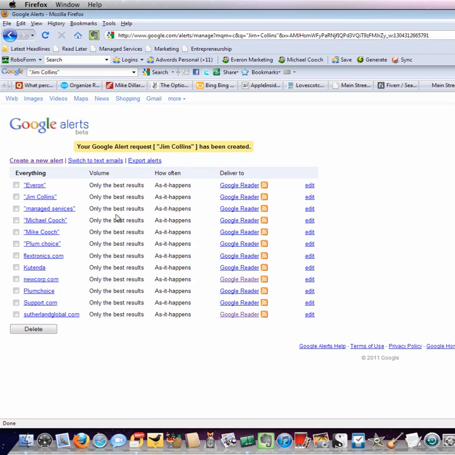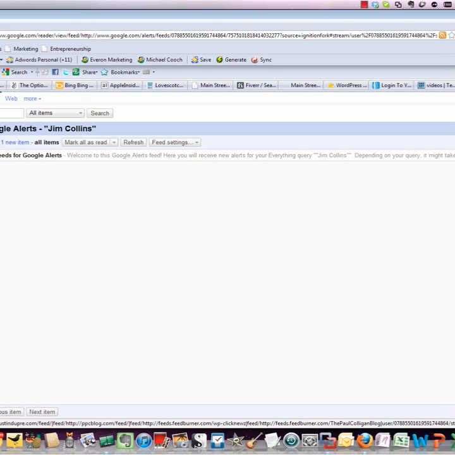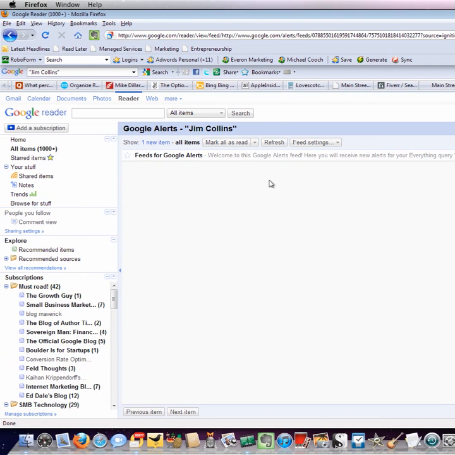As you can see here now, for the search term Jim Collins, it has created a feed here. And you can see it gives me the option, deliver to Google Reader. So now if I just click on that feed, I can say add to Google Reader right here. And this automatically adds this feed to my account.